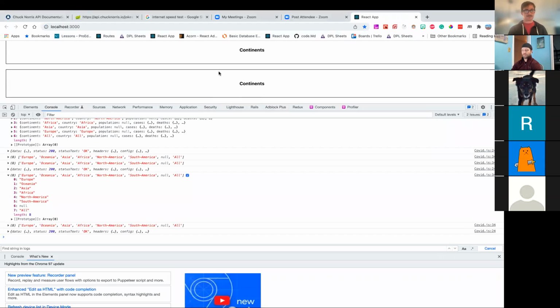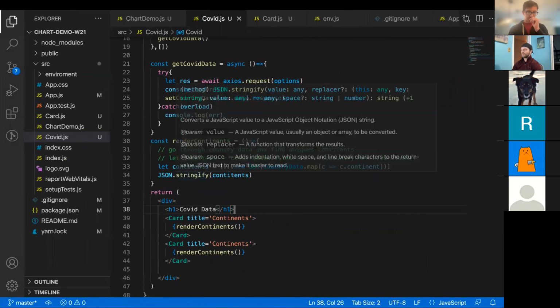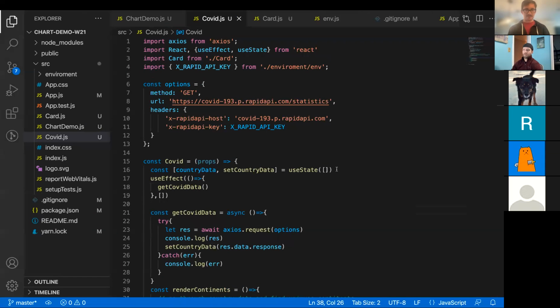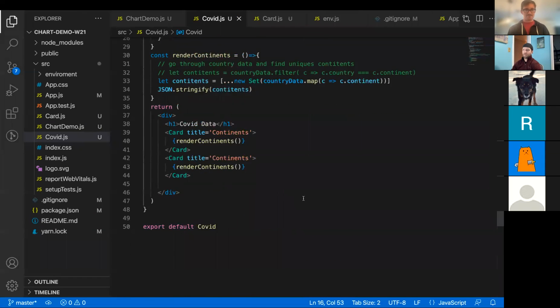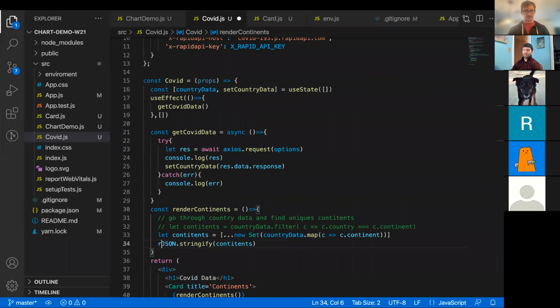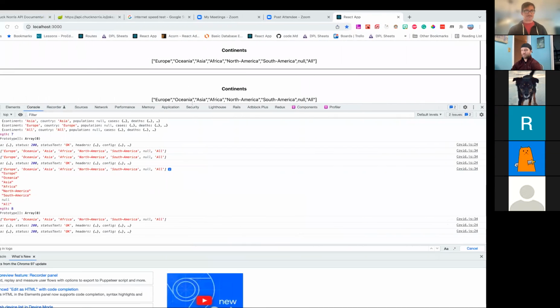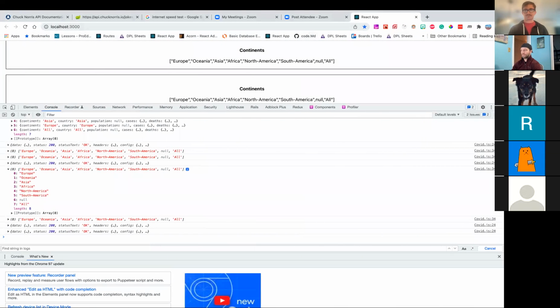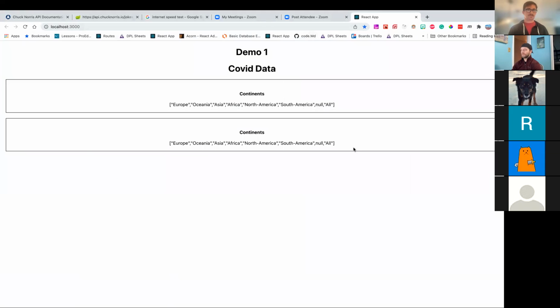So we can see what our data looks like. Oh, I need to actually, let's create some state for this. Actually, no, let's return this. Return JSON.stringify. Cool. So there's some of our continents data.